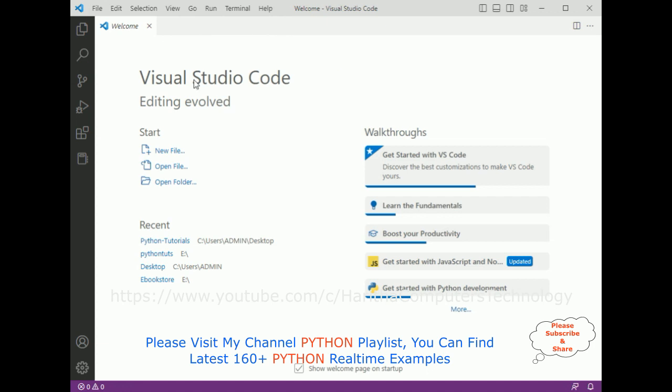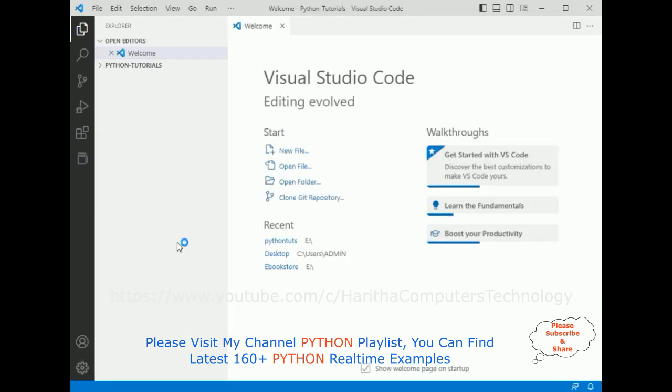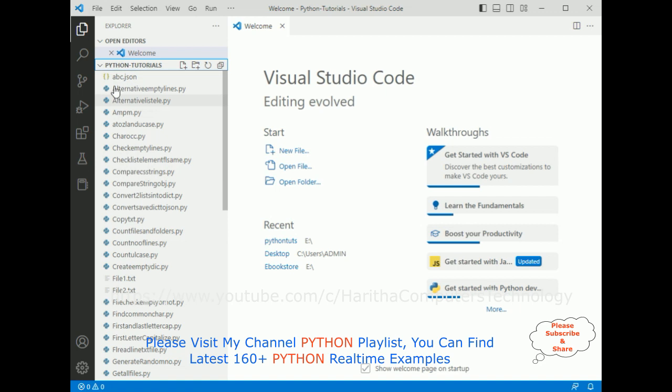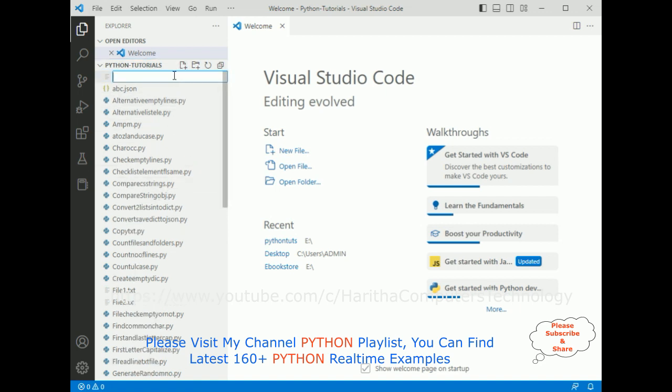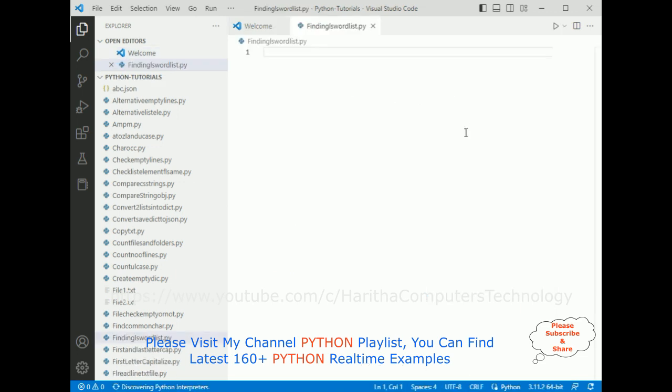For this video tutorial I am using Visual Studio Code. First let's open our folder, which is Python tutorials. And here the Python tutorials folder is added. Let me expand this folder. Now in this folder I'm adding one new Python file called finding largest smallest word and list.py. And here the newly created file is open.